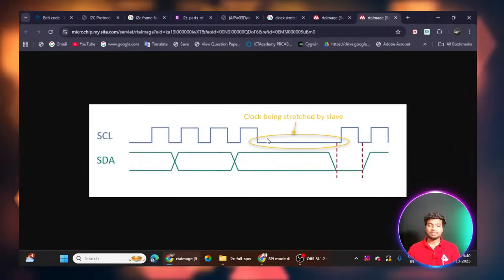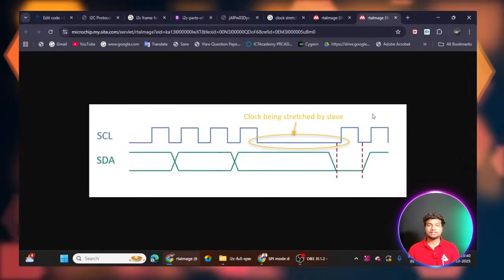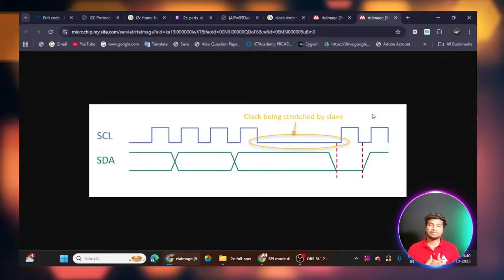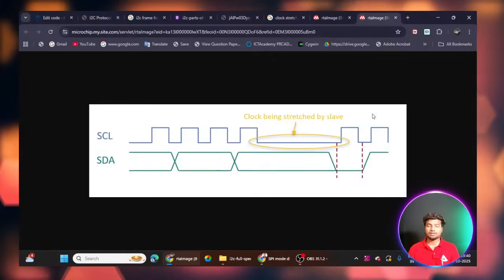So that is for today, guys. We'll see the code implementation tomorrow. The main things are arbitration, clock stretching, start condition, stop condition, address, acknowledgement, and the read and write bit. This is the main important thing you have to know.